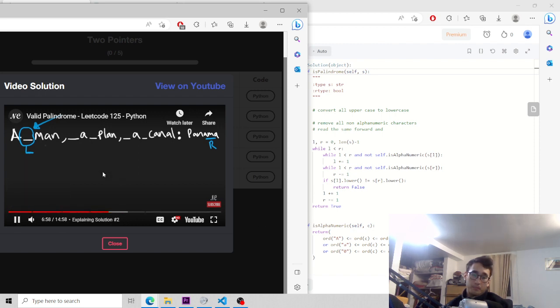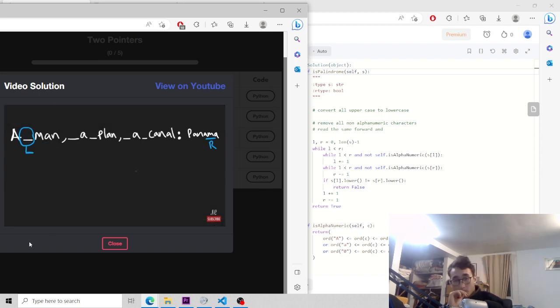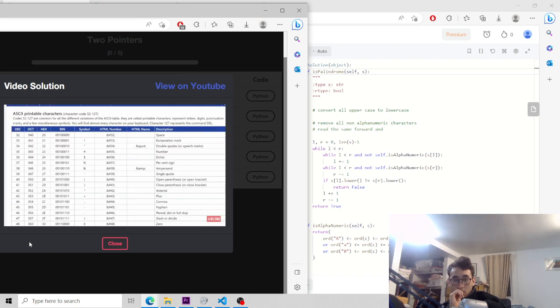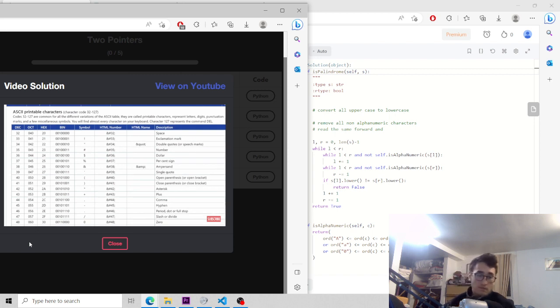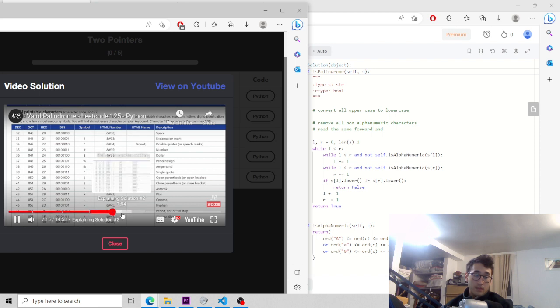I want to ignore everything except for alphanumerical characters. And can we try to do this without using a built-in function? Well, let me show you how we can kind of do that. Basically, I did some quick Googling, and we're actually going to use ASCII values to determine if a character is alphanumerical. Okay, that's what we figured out.